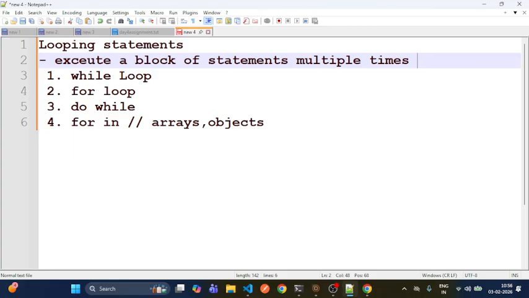Okay, we'll do one thing. Today we'll discuss one loop, and in the next session we'll discuss the remaining loops. Which loop can we go with? Okay, we can go with the for loop. The for loop is executed based on the iteration count.